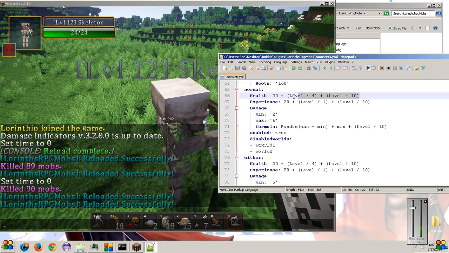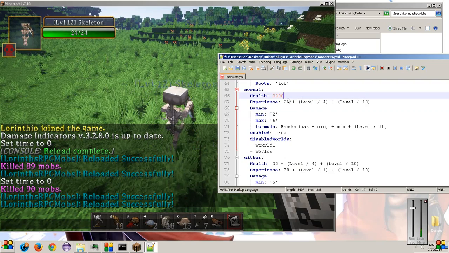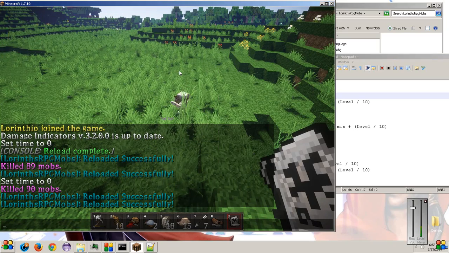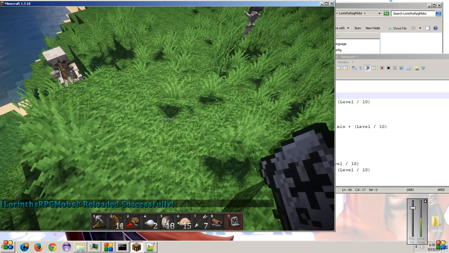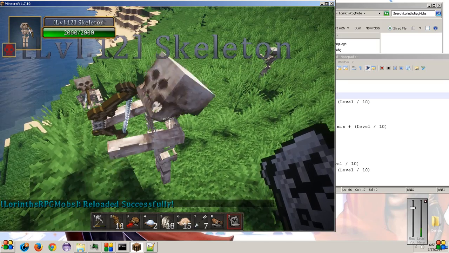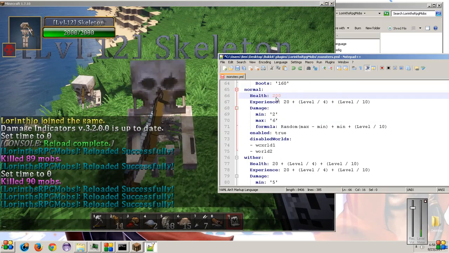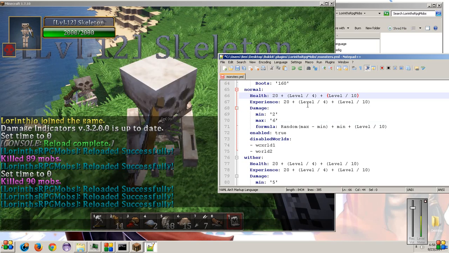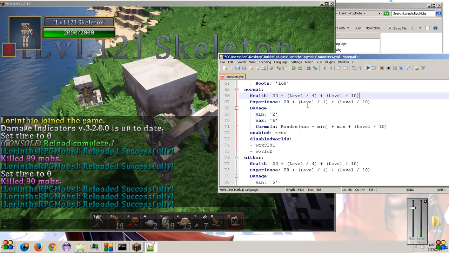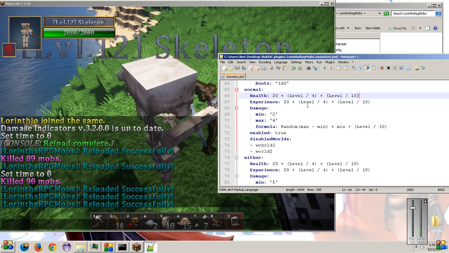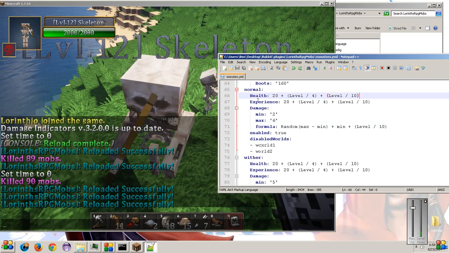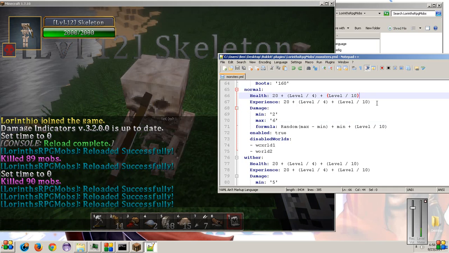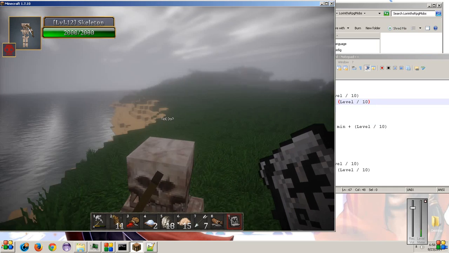You can make this a flat number like 2000, and if I reload the server and spawn a skeleton down, it has 2000 health. So you can basically do whatever you want with this. I personally think using a scaling formula like this is smarter and is the whole reason for leveling mobs, but if you'd rather just have a flat rate, you can. The experience formula works the same way.